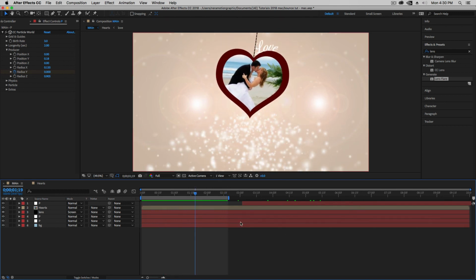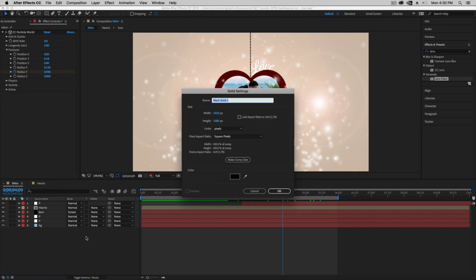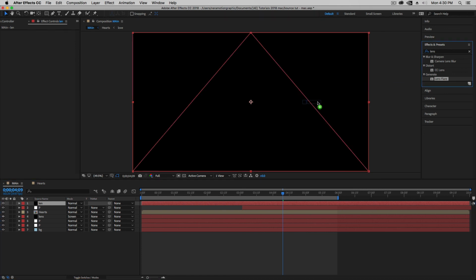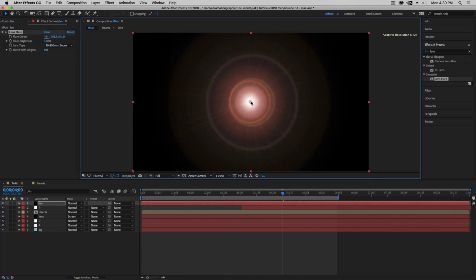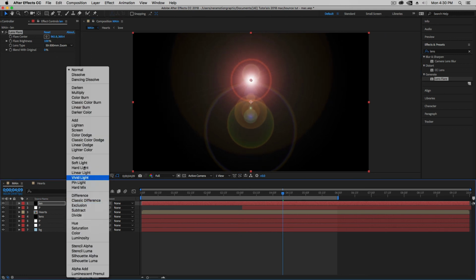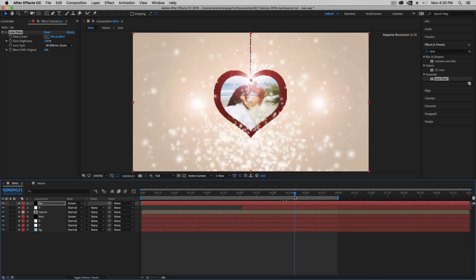If you just want to have more nice particles in here, or you can also add another lens flare. So let me just add another lens flare. In this case, in the top, or maybe a little right there, and let me just go ahead and say screen, and there you have it. It's kind of more nice.